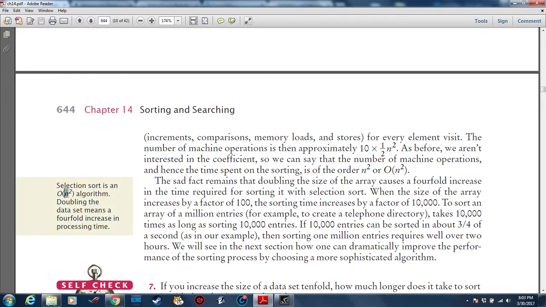When doubling the data set, I don't put in a specific n value to get the answer. I don't put in n is 10,000 and say 10,000 squared. That's not going to work. But the time spent on sorting, the order of growth, is n squared. So that means when n goes up by 2, the entire time is going to be a 4-fold increase. If I went up by 3, squared would be a 9 times increase. Okay.